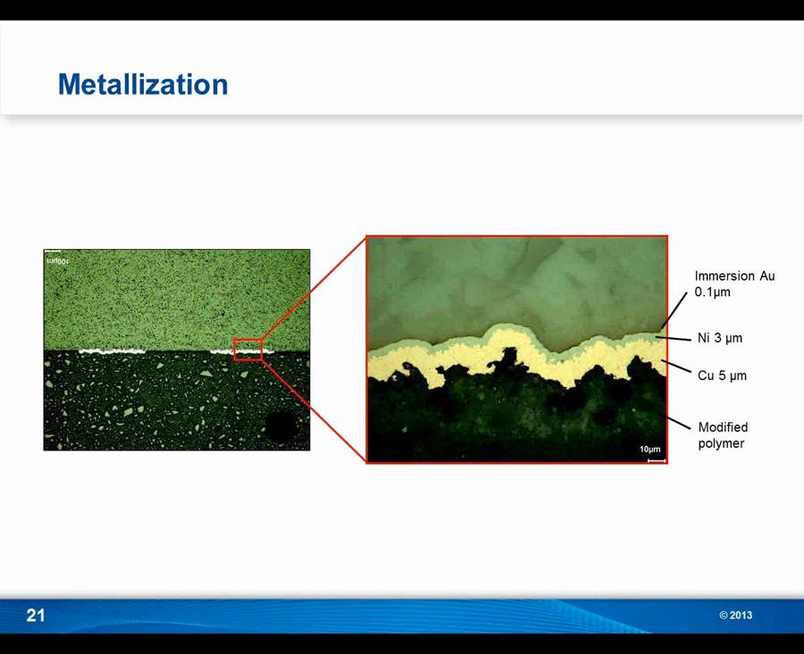And then on top of that, in this particular application, we see a standard ENIG surface finish, electroless nickel, immersion gold. In this case, the electroless nickel is 3 micron here, and then a very thin layer of immersion gold of 0.1 micron on top of that. Again, that's just a surface finish. The most important part, of course, structurally is the copper underneath.